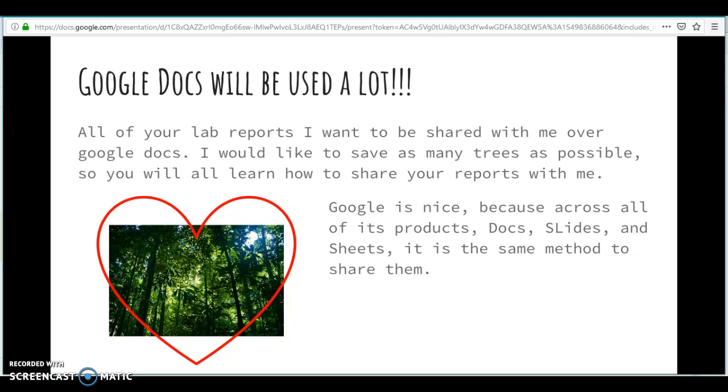Google Docs will be used the most because I will have a lot of your assignments in our class submitted through Google Docs. The main assignment you will complete on Google Docs is your lab reports for all of our chemistry labs. I want to save as many trees as possible, so I will have you share them with me online instead of printing them out to turn them in.